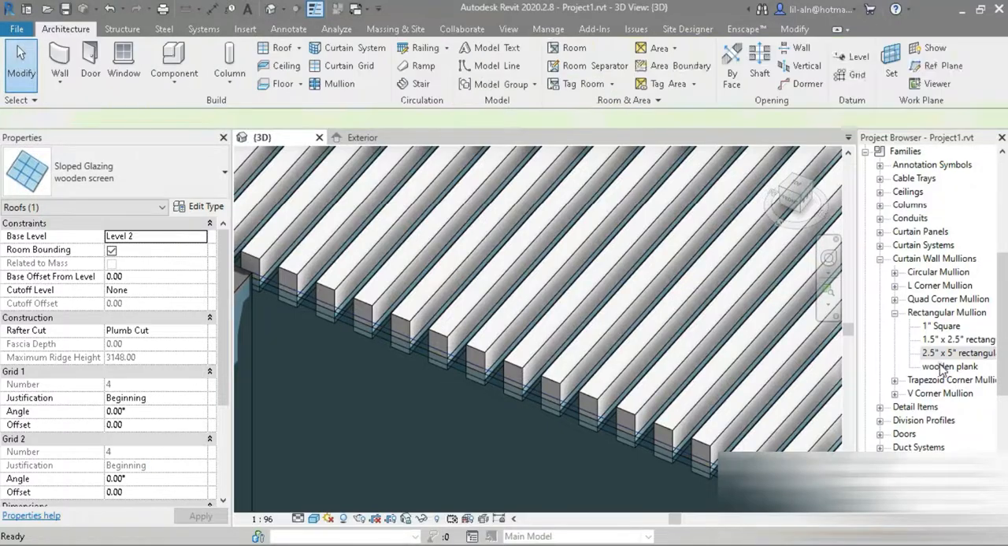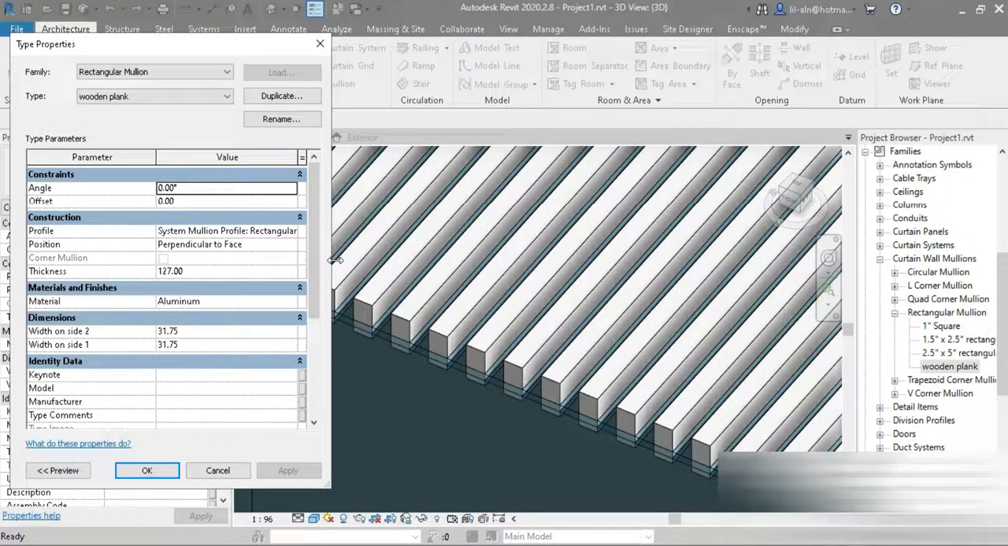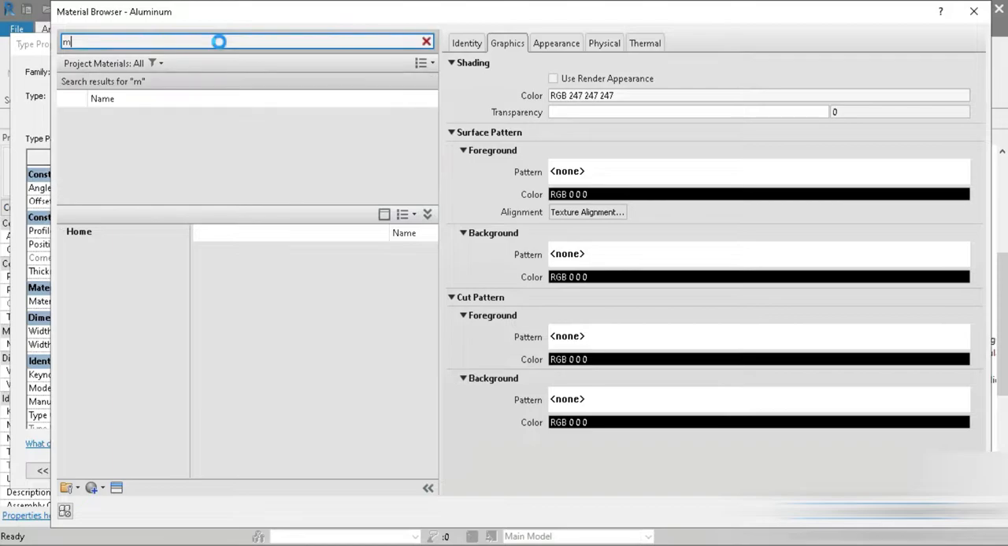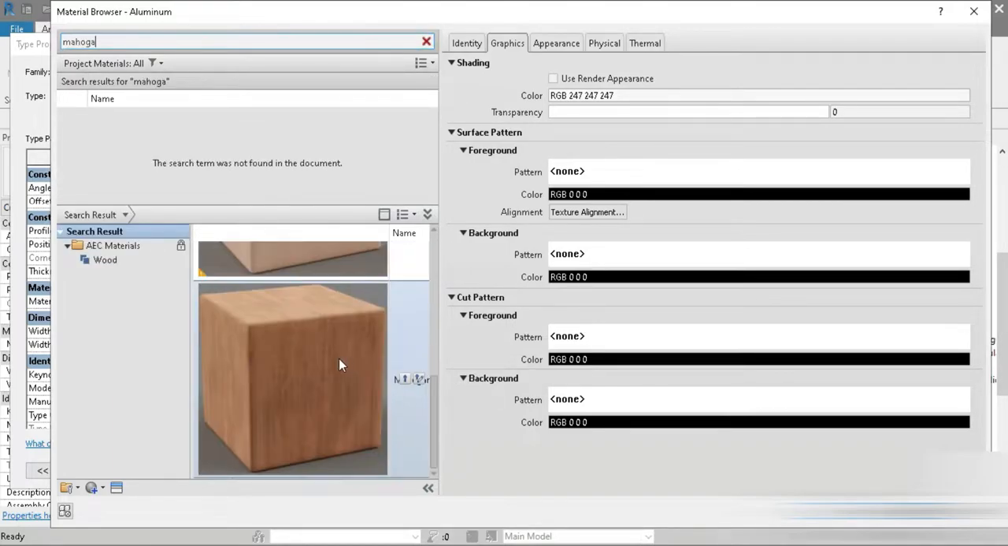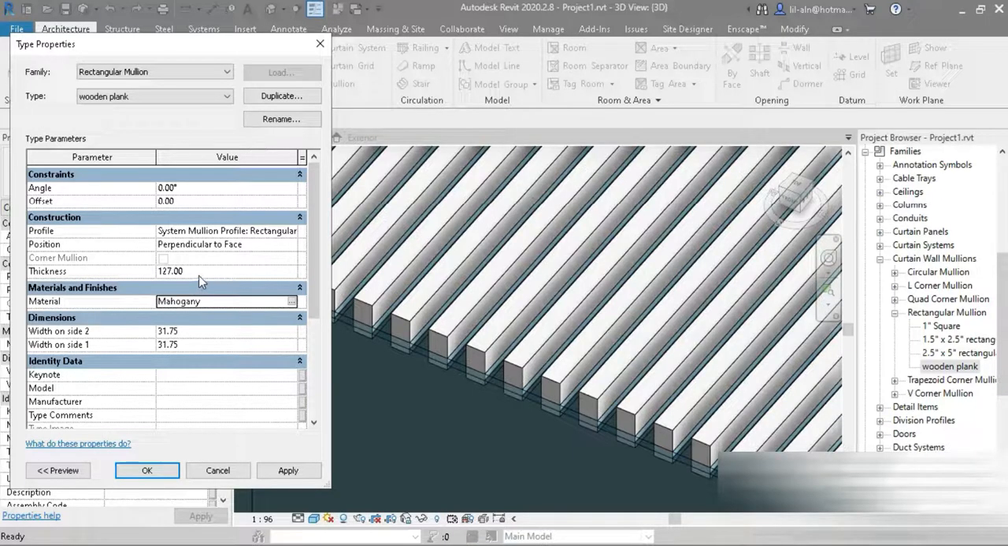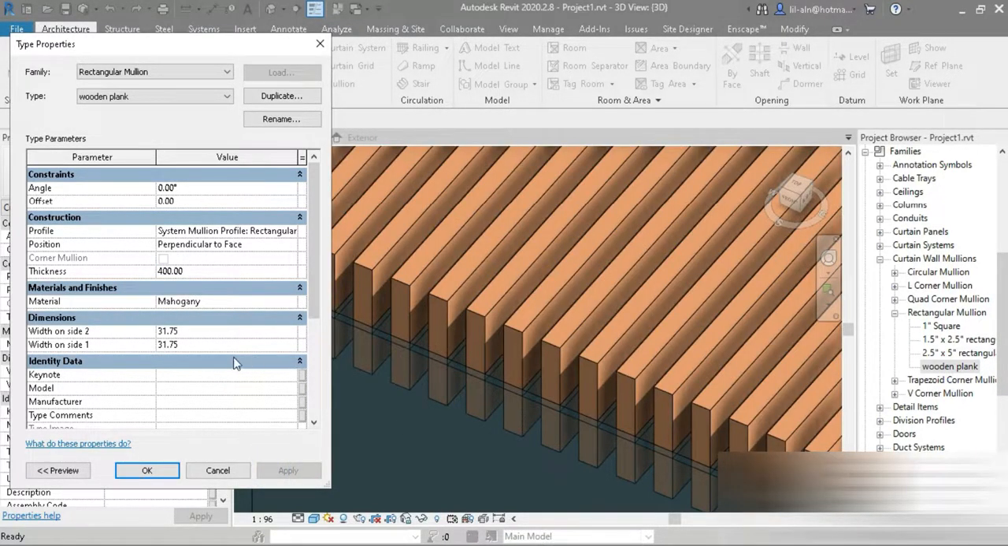Fine. Now let's go to the wooden plank family, the one that we duplicated, which is this one. First of all, let's go to the materials. Let's go for mahogany. Yes, alright. I love these red color woods, I don't know why. So this is going to be it. Let's press OK. So fine, this is the main thing. Now for the thickness, let's try to increase the thickness by a little bit. Yes, something like that. Look at how beautiful this is.